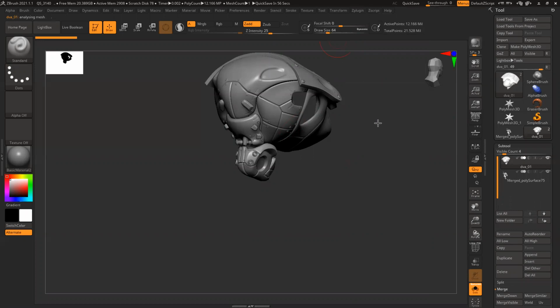Depending upon your poly count, you can see it's 12.1 some million. So initially I split the entire model. I worked on each part separately, one by one. And once I'm finished with that, then I have combined everything.